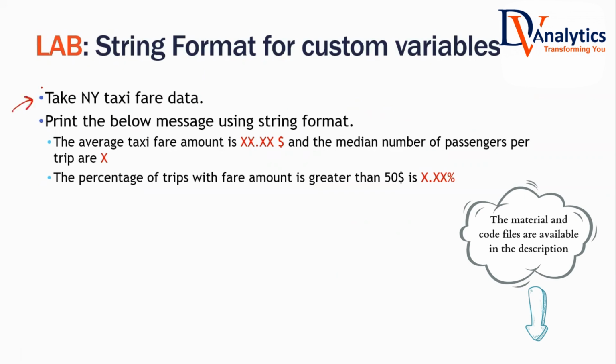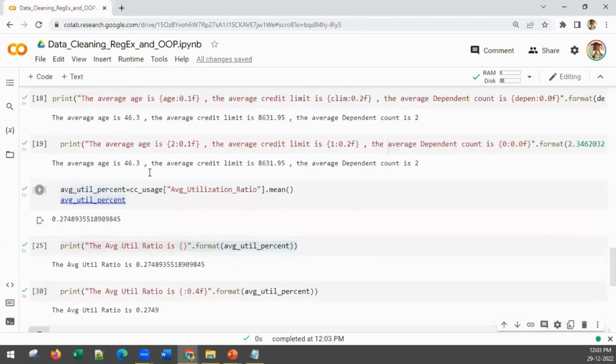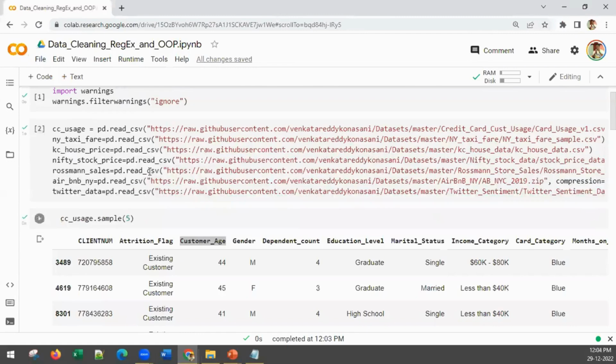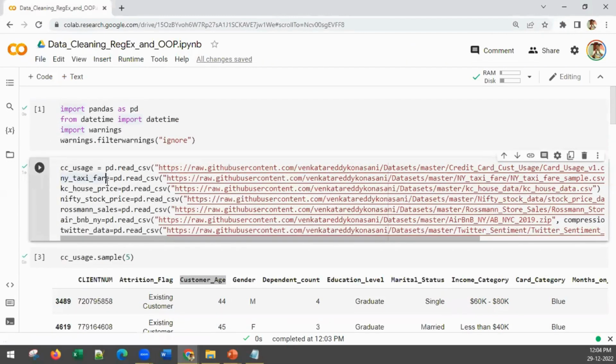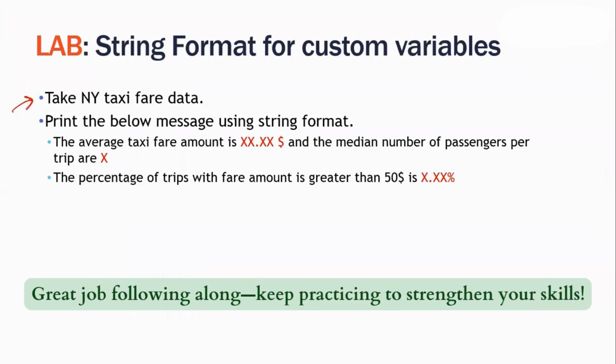So take the New York taxi fare data. We have already imported this data set. Take the data set and print the below message using string format. The average taxi fare amount must appear exactly in this manner, and the dollar sign should also appear, but it should not be actually coded. It should come automatically.